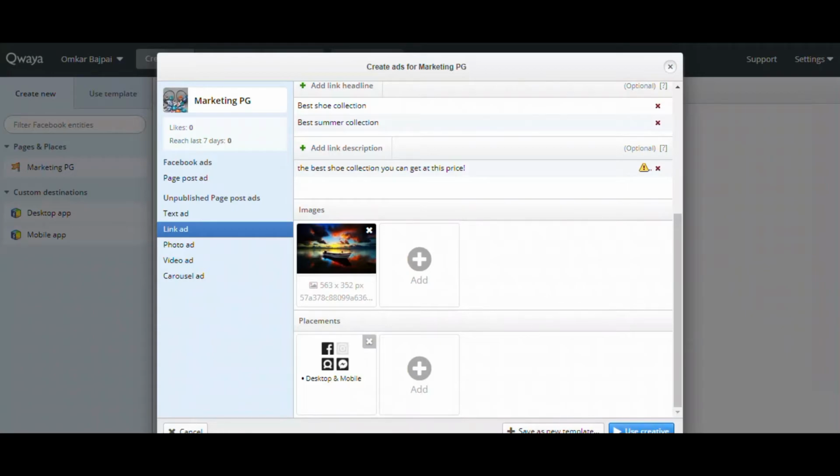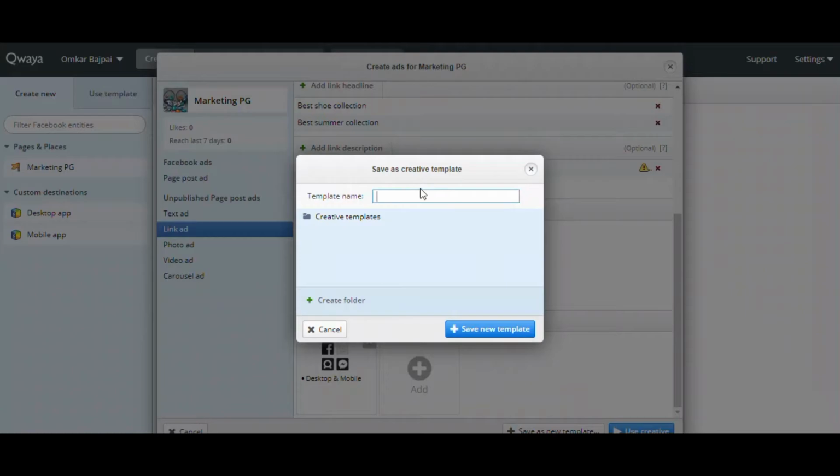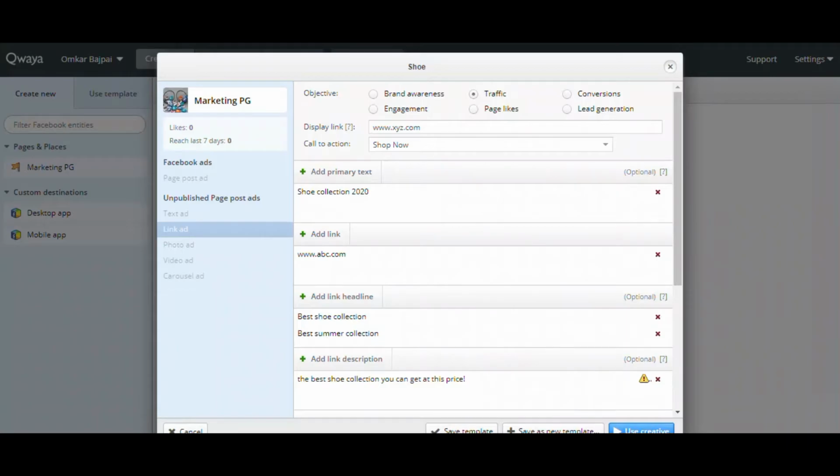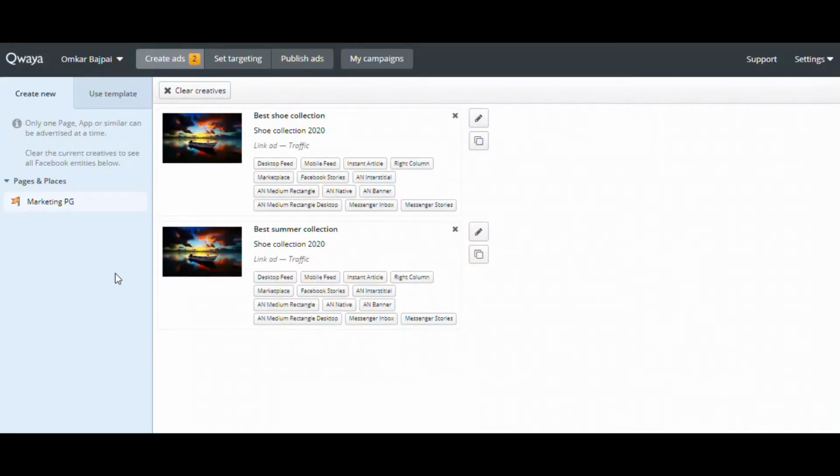Okay, save as new template. Template name shoe. Click on the folder, save new template. Okay, it's saved. Then use creative. So here are 2 ads. Let's just move to the next part, which is set targeting.